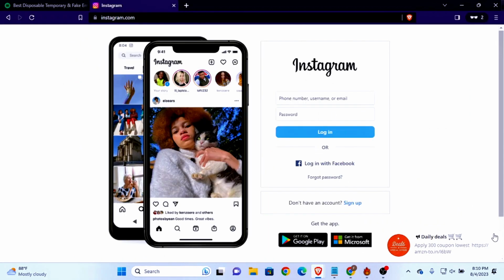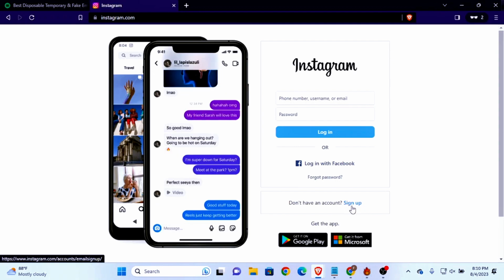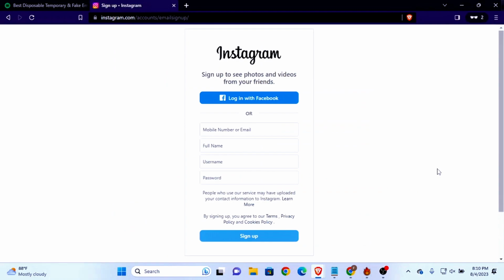After reaching this page, you just click on the sign up option you can see in the corner, and click on that. Now this page will show you four options and four information boxes which you have to complete.